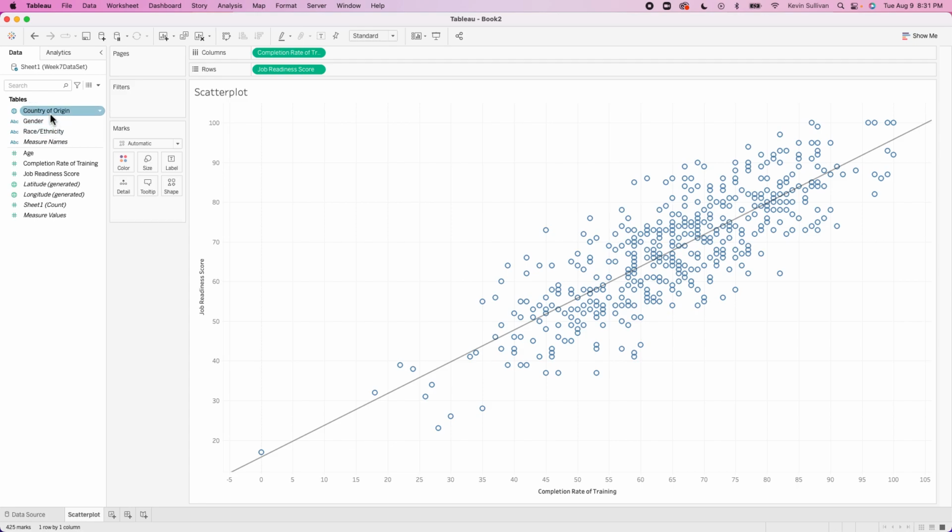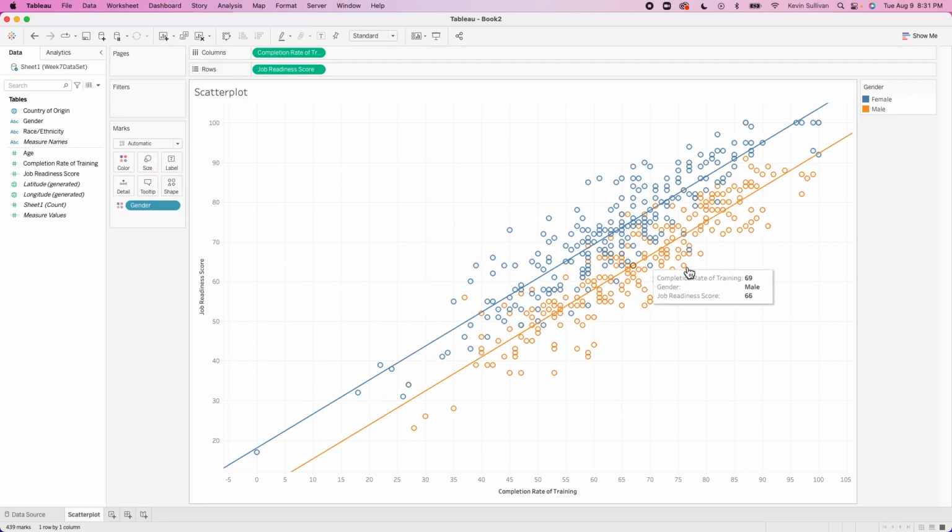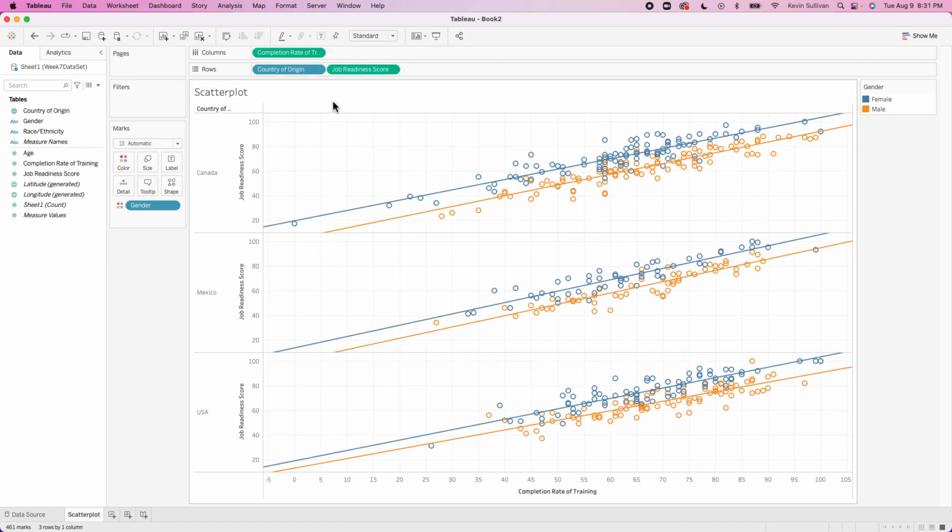So what we're going to do is make our gender variable differentiate by color. So that's what we have here. And then we're going to do our country of origin in the rows. All right. And now you have it. You have 6 trend lines.